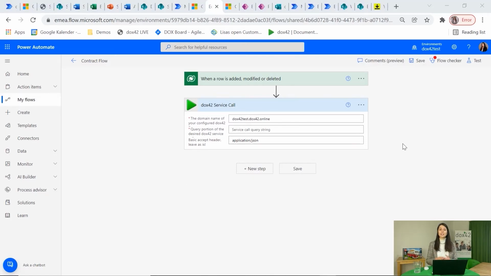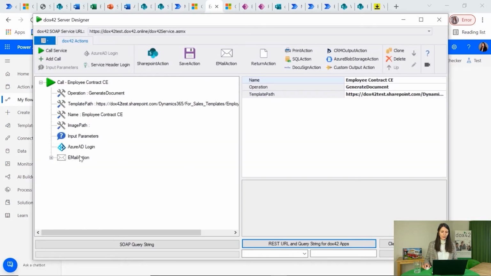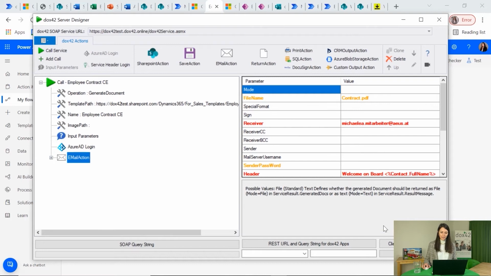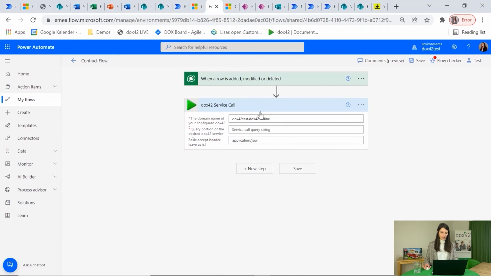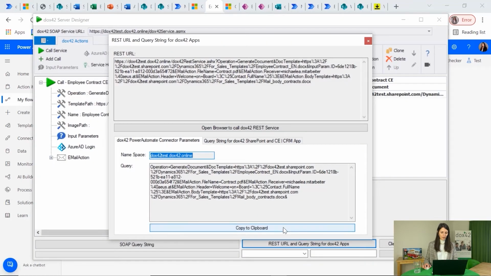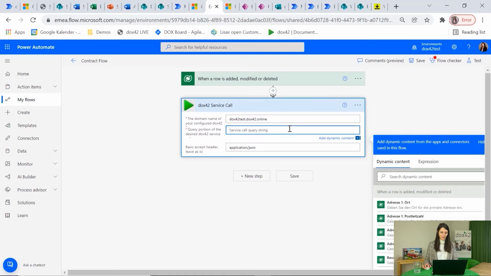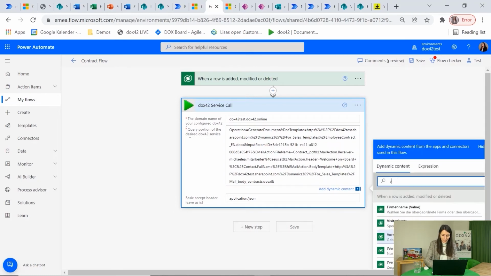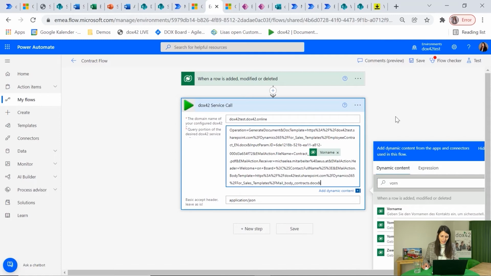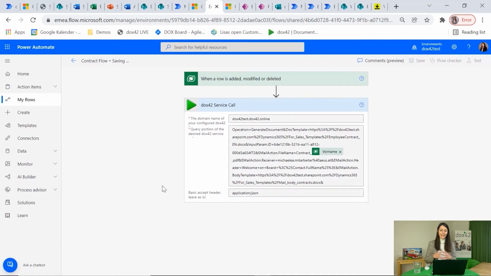How I'm actually setting up the flow is by using the dox42 server designer. The server designer helps us to easily set up our calls. In our scenario, we said that we want to generate an email action, and now I can simply copy and paste my information in here. That's the domain of the dox42 server, and here is the query string. Now I can add some further variables, like for example the contract. I want to include Michaela's name, or dynamically a name. And now I save it.